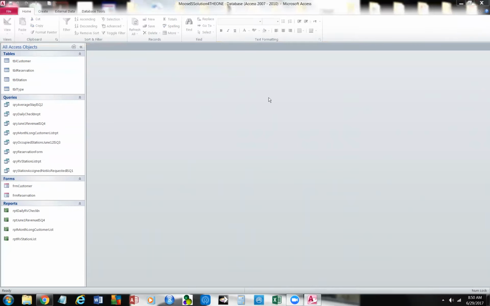okay? And just again, to walk us through here, we have the 4 elements that you'll find in any database, and they're called objects. Tables, where I store the data. Queries, that's how I get data from the tables. Forms, and then reports. Okay, and those are the 4 basic elements in every single database.